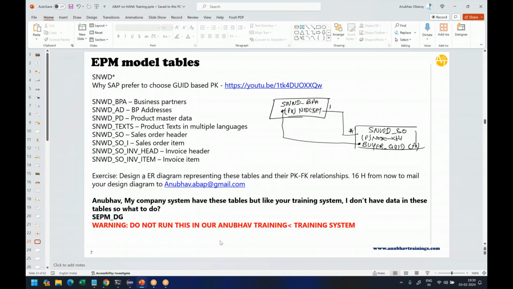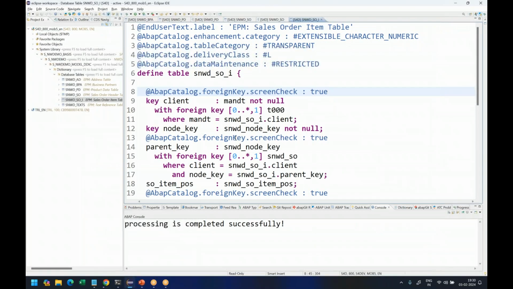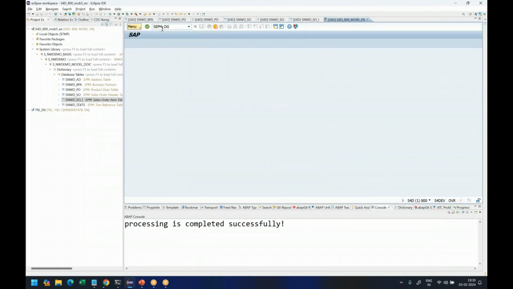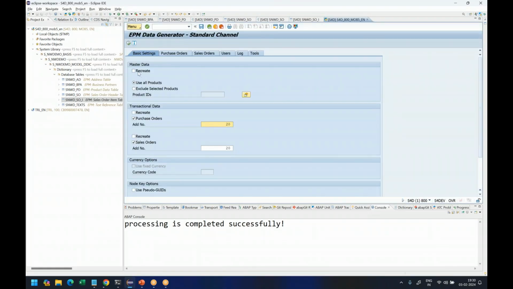But don't run this in our training system. We have made arrangements for you already for the data. Yes, but those who are using their company system, this is the T code you can run. You can go back to your company, Control 6, go to this T code SEPM_DG, and you can say recreate. You can say 2000 purchase orders and 2000 sales orders.